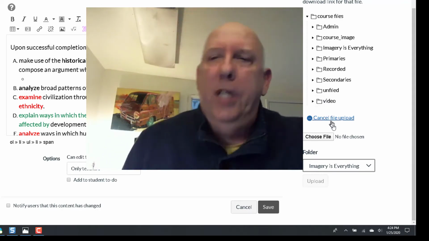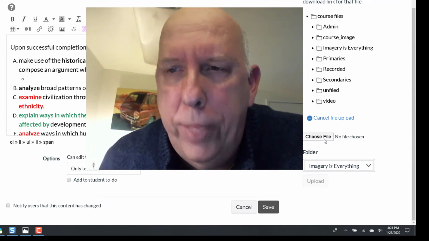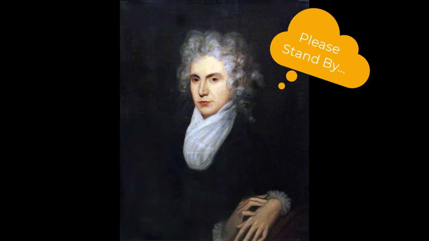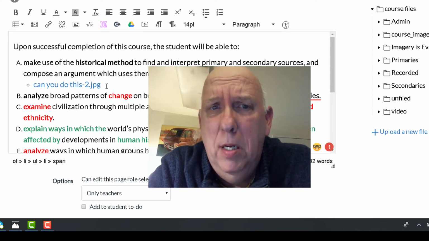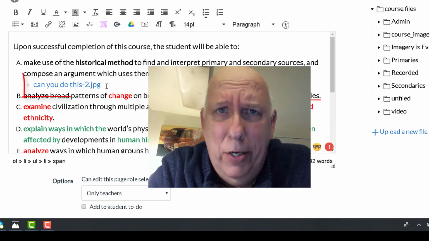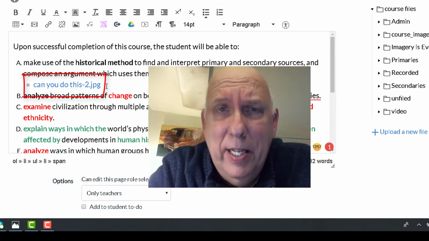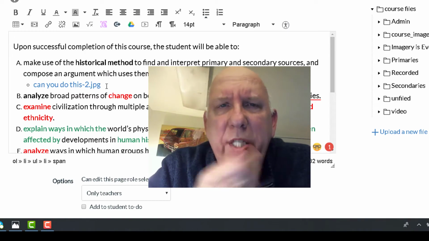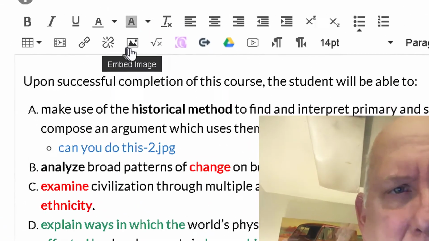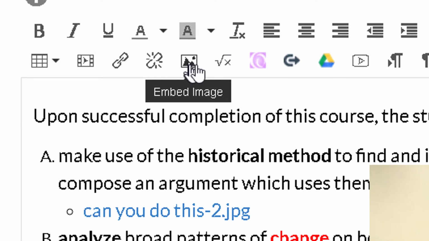So, all right, here we go. Choose file. Boom. Oh. That's not right. Doesn't look like an image at all. In fact, it's the name of an image. You see, the function that you really wanted is right up here, this thing called Embed Image, and I haven't done that yet.